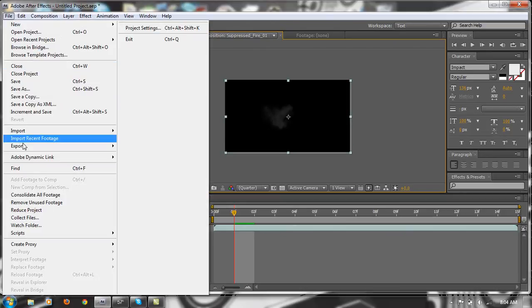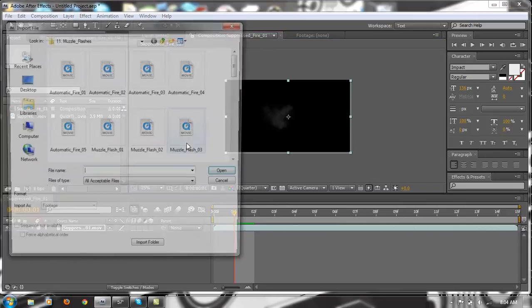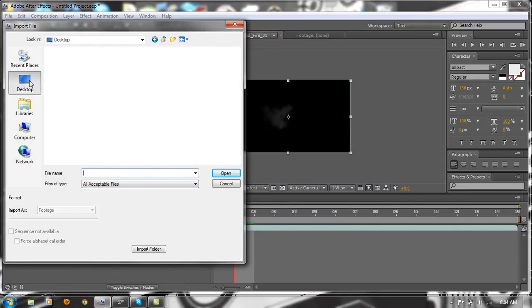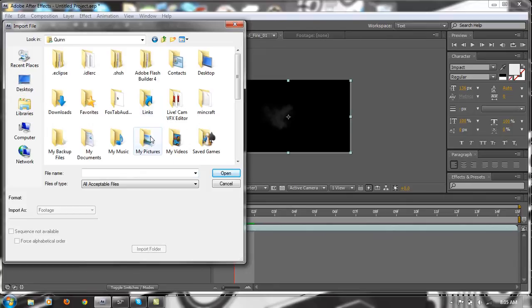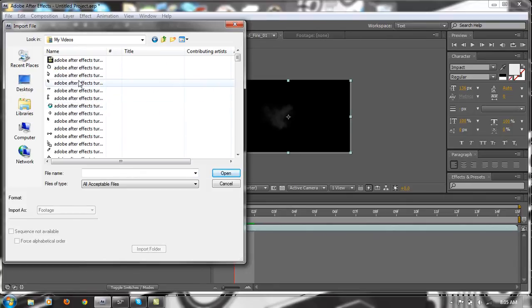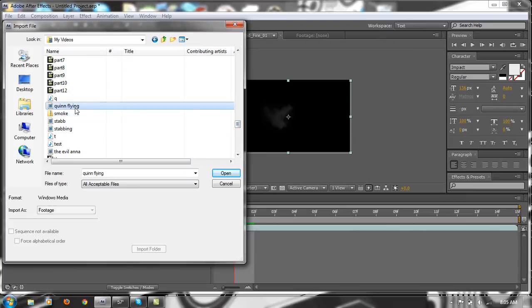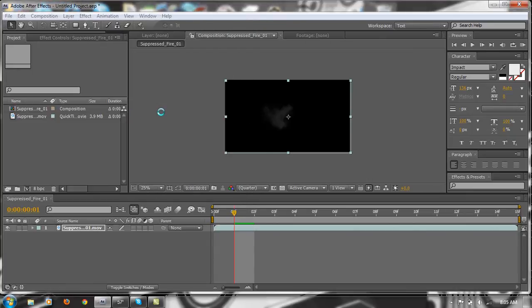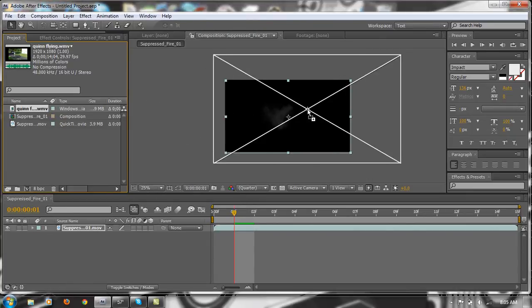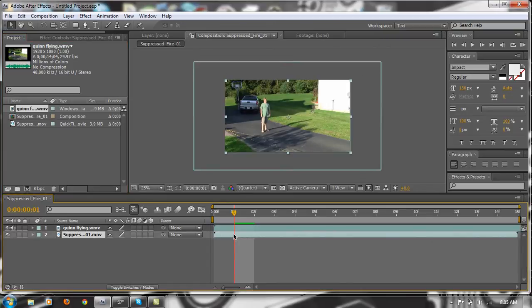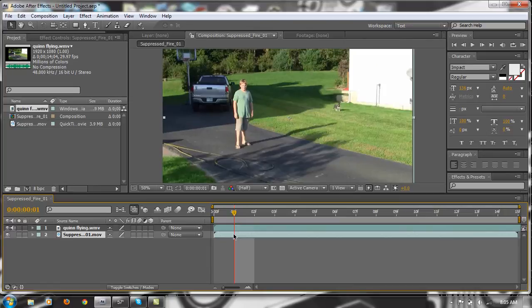So now you want to import your footage. Import file. Let's just go to desktop, some random video. Bring this in here. This is a different tutorial at a different time. It's going to be cool though, once we get to it.